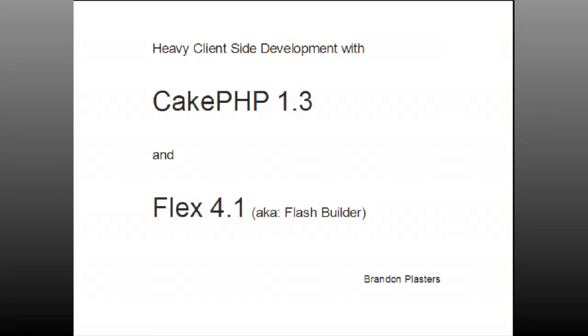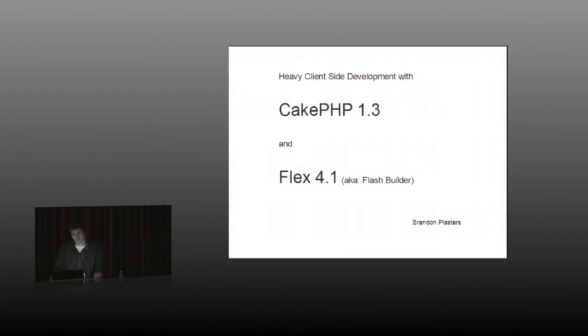I've got a lot of heavy client-side development with CakePHP 1.3 and Flex 4.1 examples here. I've actually done a few real-world examples with CakePHP and Flex, some with Flex 3. The demo I have here tonight is going to be available on GitHub, and I'll give you guys all of that information so you can download it, play with it, or whatever. Just check it out.